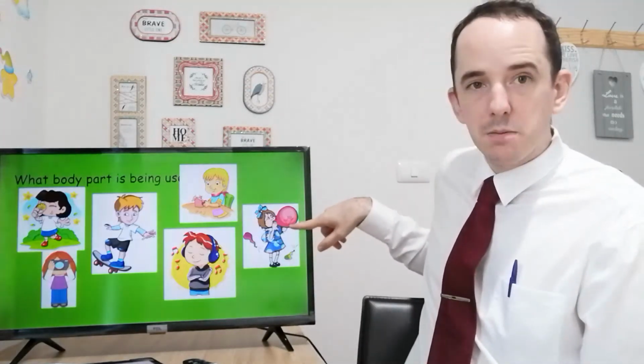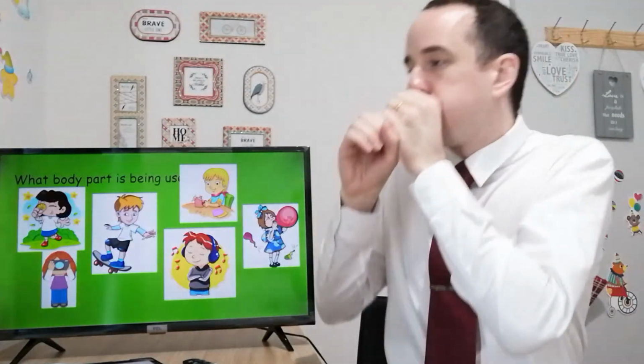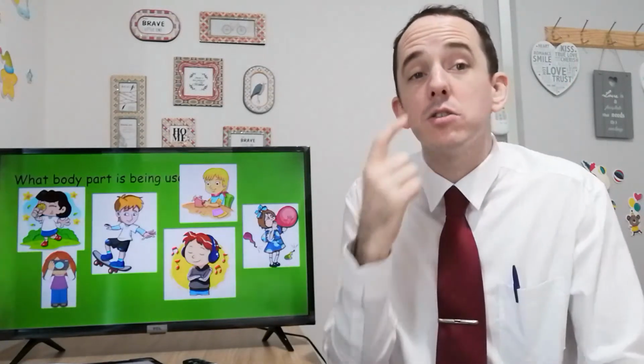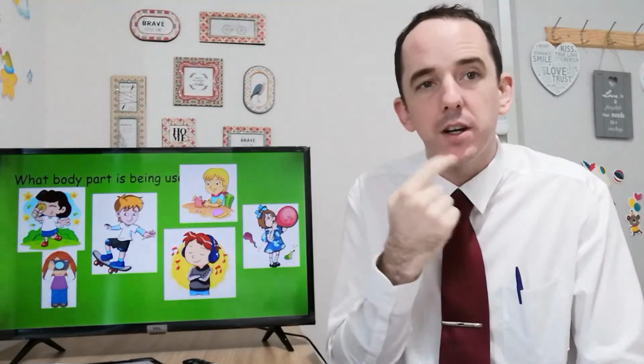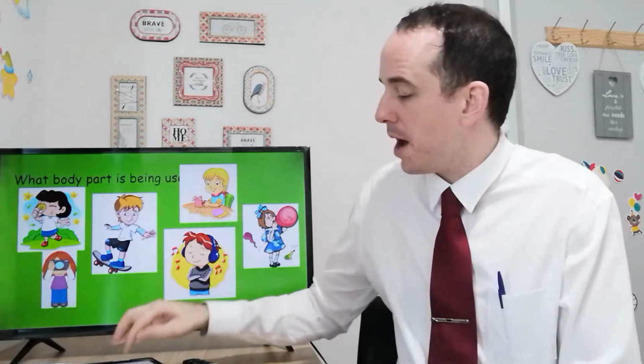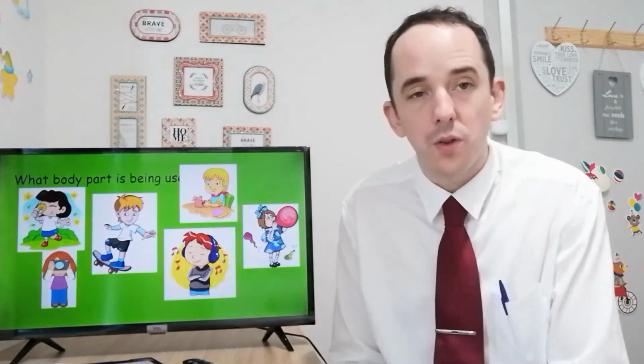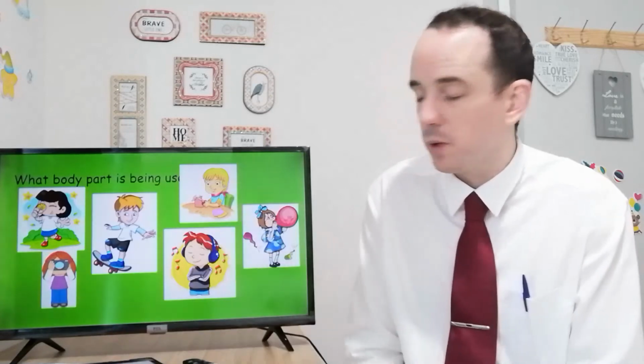And she is blowing up a balloon. What body part is she using? She's using her mouth. Very good. Okay, so those are some body parts that we use.